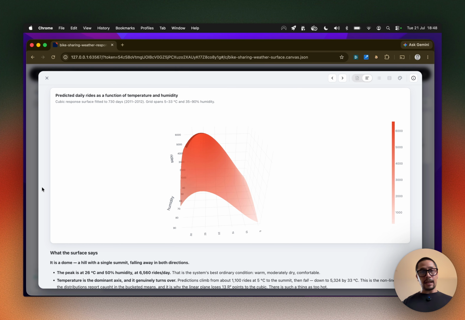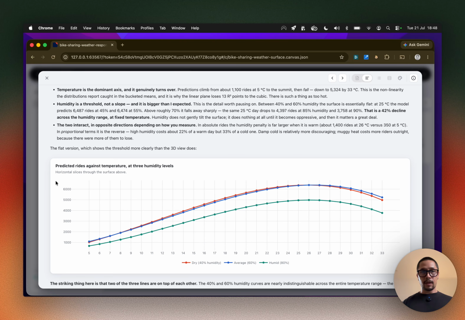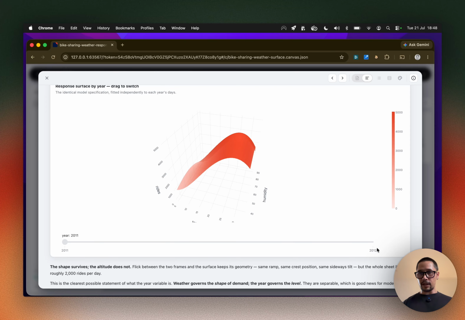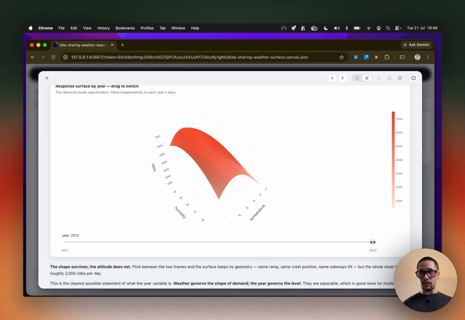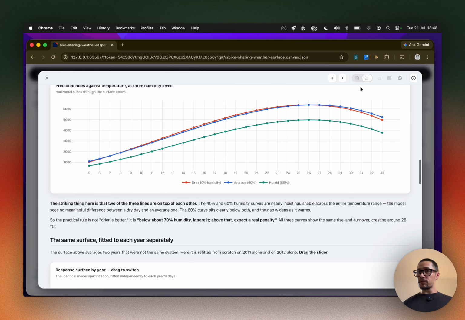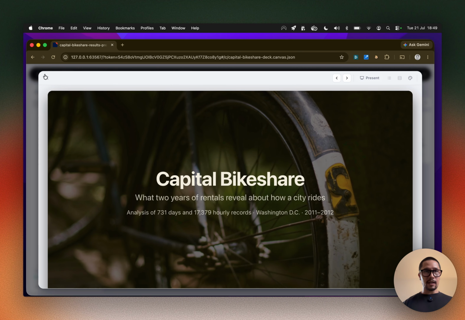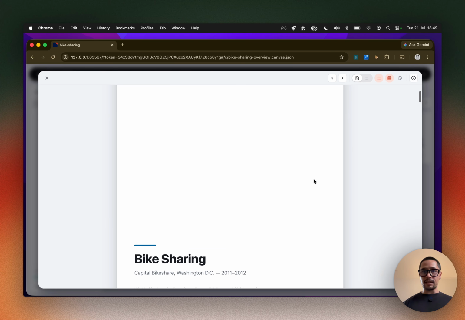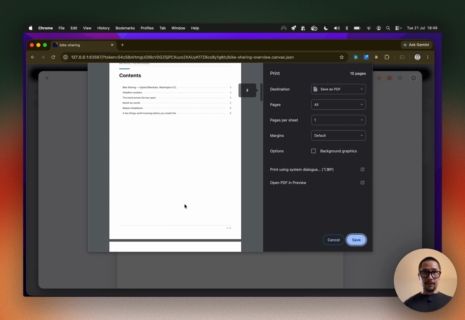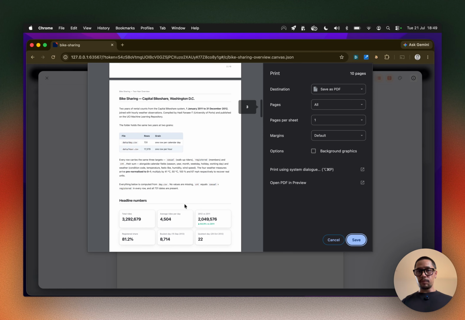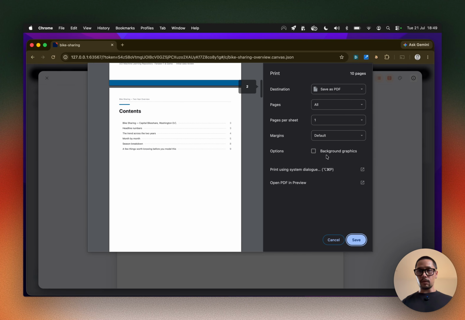Instant Canvas supports a huge amount of 2D and 3D graphs, so there's plenty to choose from, simple to complicated. They're also interactive. Here's the 3D graph, and I have a slider. I can show the data for 2011 or 2012. And you can also, for example, close this. Here I got a presentation, a slide deck. I can render that as a PDF if I want. I can also print it as a PDF. Super useful because, again, typically markdown sucks to produce reports for stakeholders.